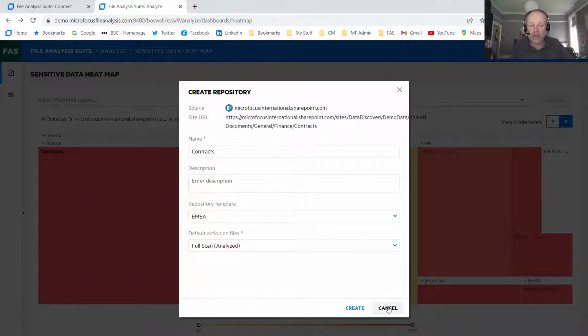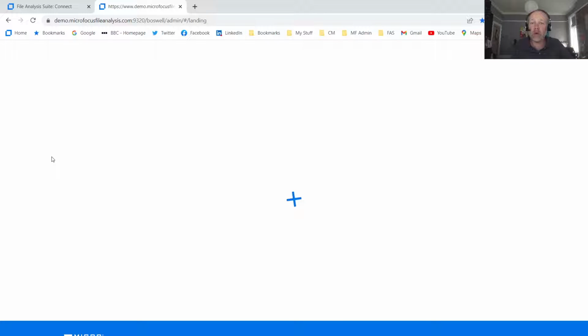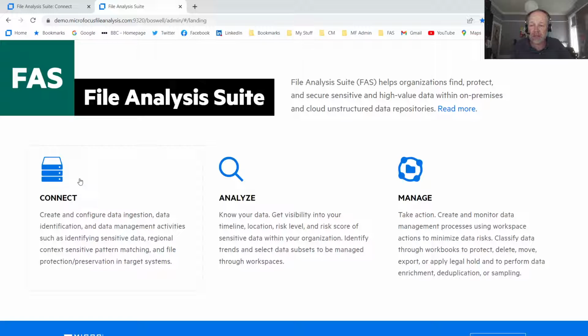Okay, so let me just go back to the start now, and we'll just summarize where we were. So we were able to find sensitive data using the connect section, and we use SmartScan to get the results very quickly and at a much cheaper cost, and then analyze that data to identify the areas that are of most risk, and then create subsets of them to then send to manage to take the appropriate action.